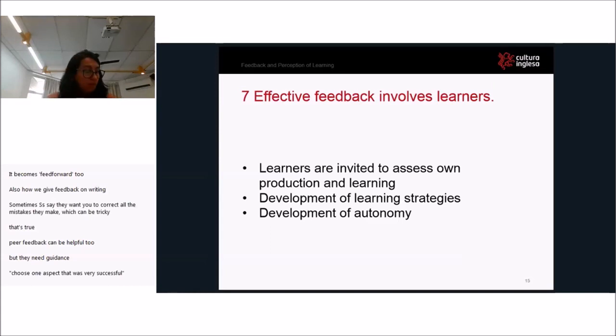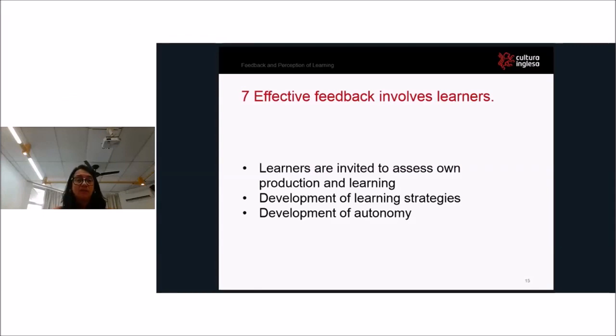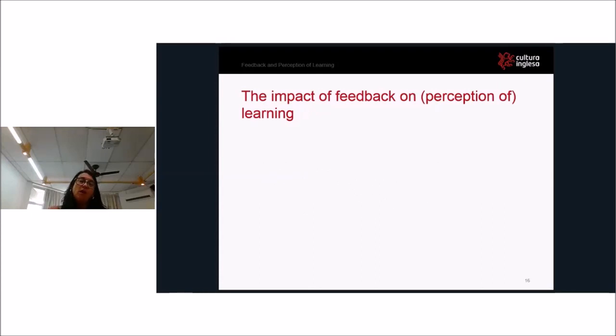So now we've looked at the 7 key features, which we are going to revisit very briefly next week when we talk about planning feedback, right? Now we've discussed that, I would like us to think about the impact that feedback has on perception of learning. So I'm going to give you a minute to think about this. How do the two connect? How can feedback help our students perceive that they are making progress?